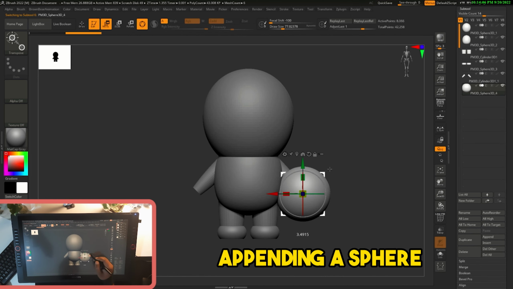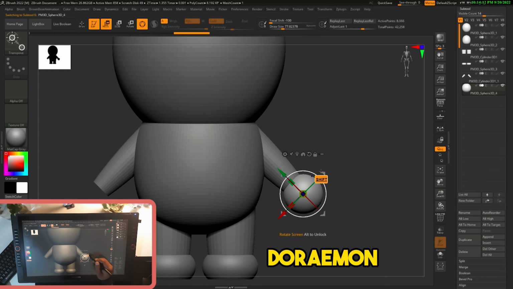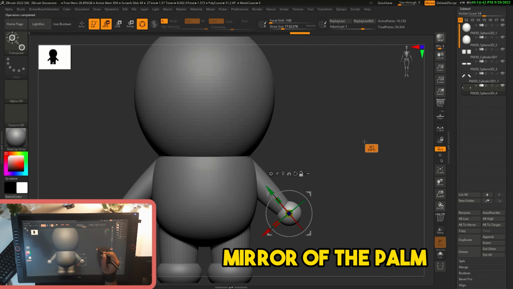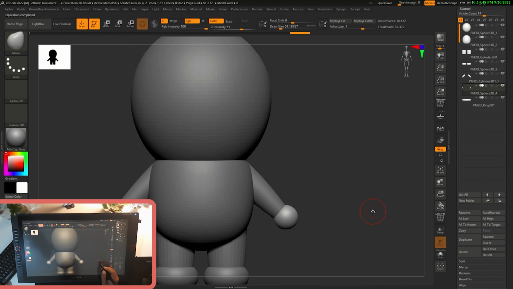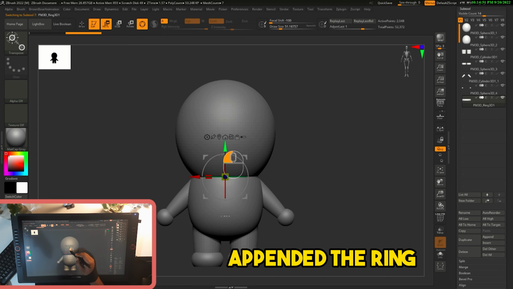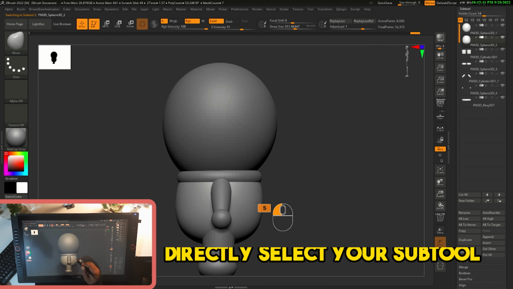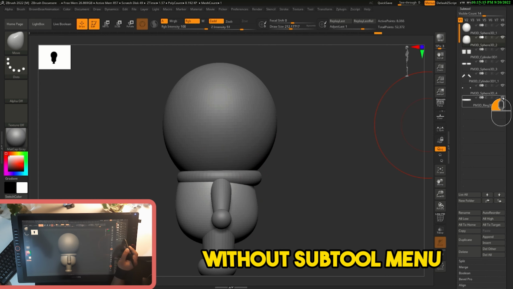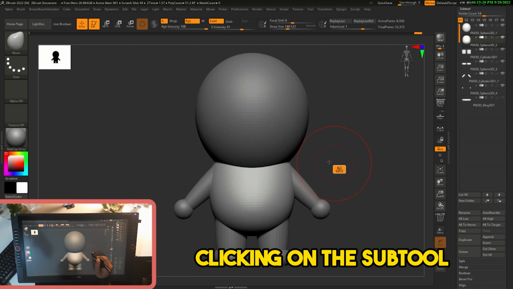I have appended a sphere for the palm of this Doraemon character. Again, getting a mirror of this same palm on the other side. Then I have appended a ring. You can directly select your subtool without going onto the subtool menu by just holding Alt on a keyboard and clicking on the subtool which you want to select.